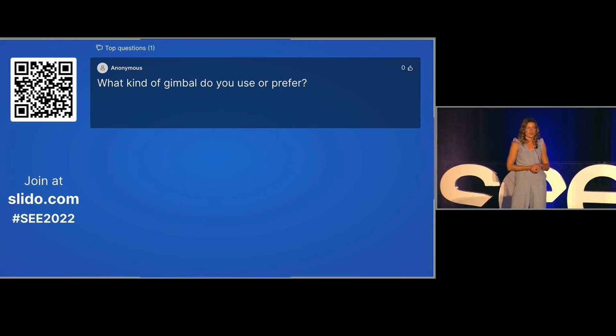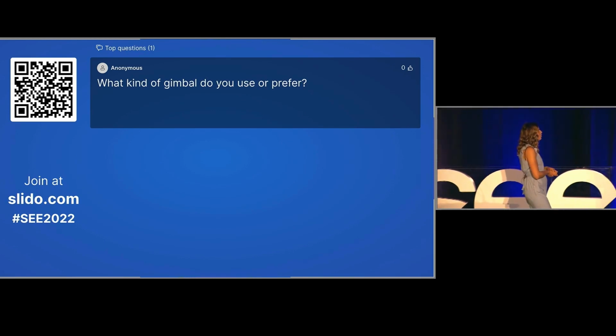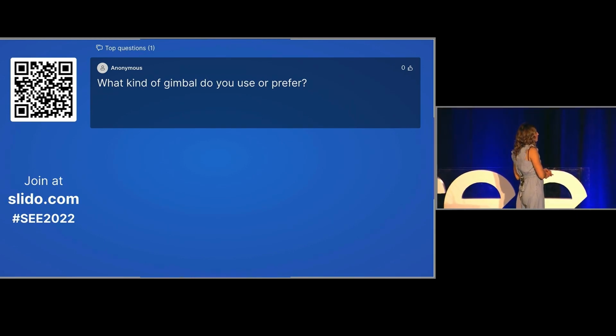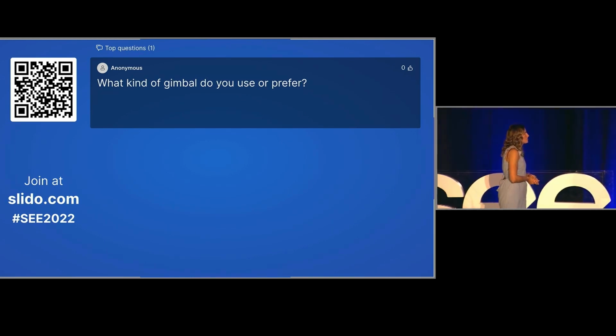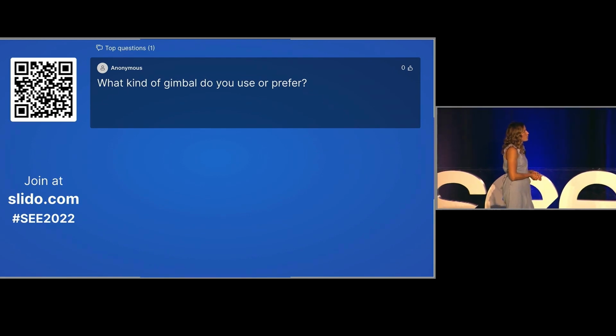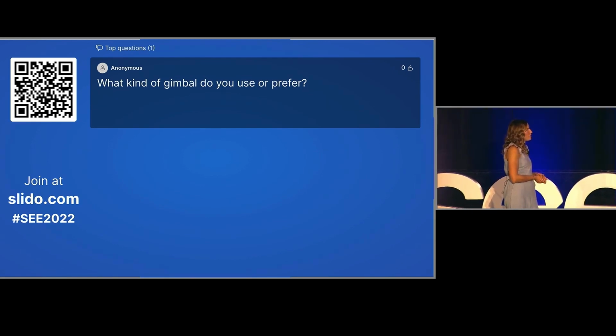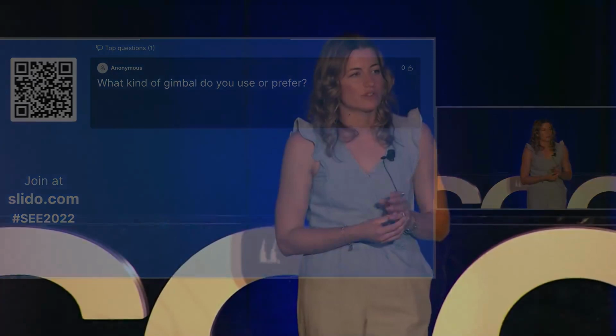Do we have any questions from online? Oh, is this where they are? What kind of gimbal do you use or prefer? Ooh, I think the first generation one is the only one that I've actually used, but it's the one that's specific to your iPhone. I'll have to find out what model it is that I was recommended. I don't personally use one. I just use a tripod.